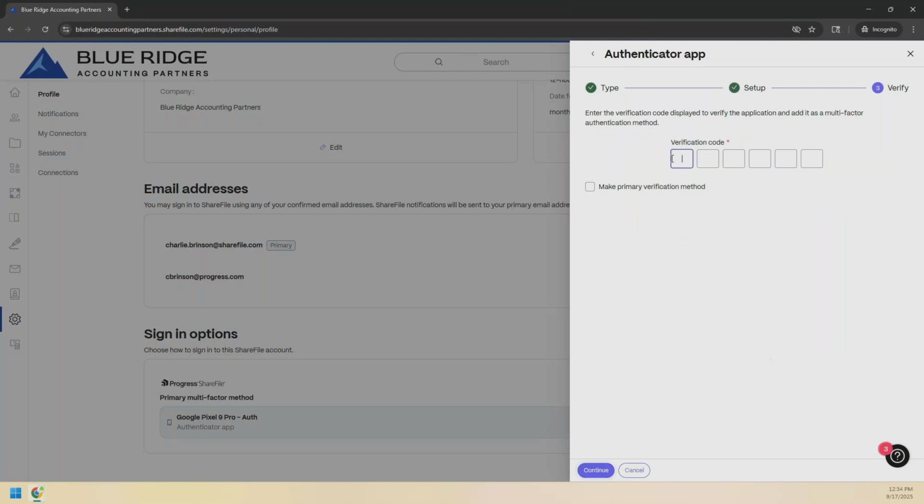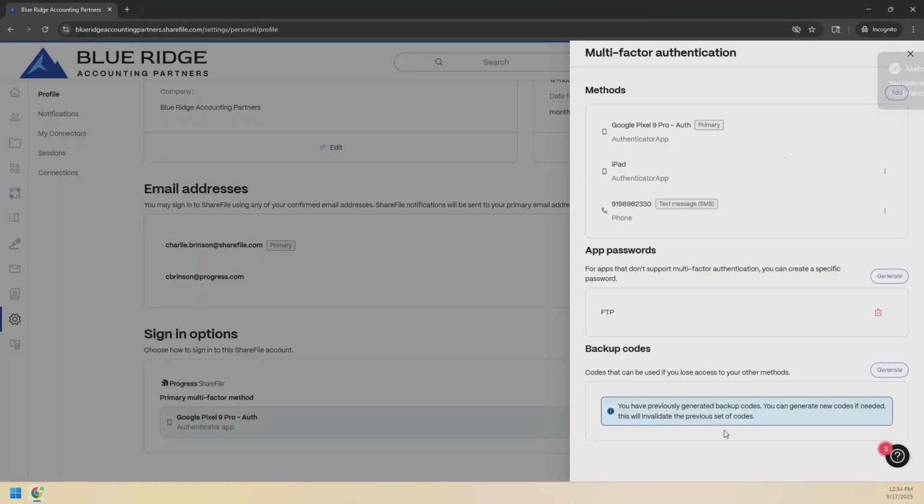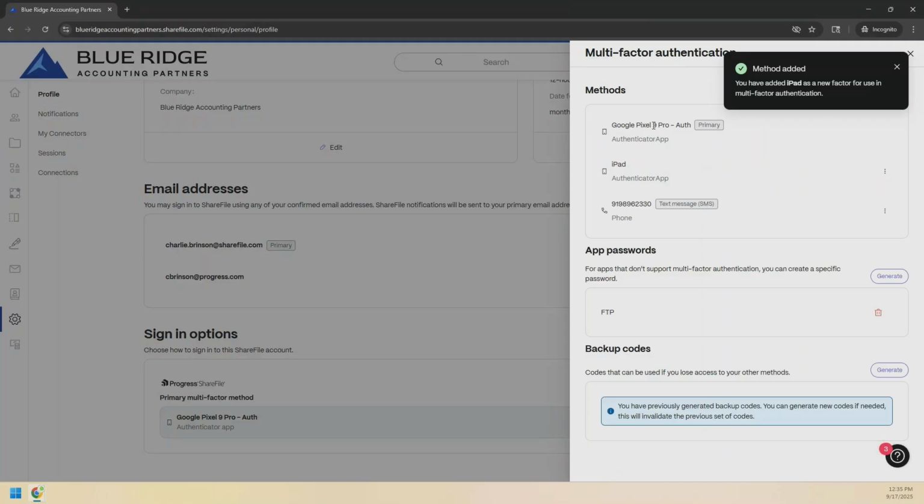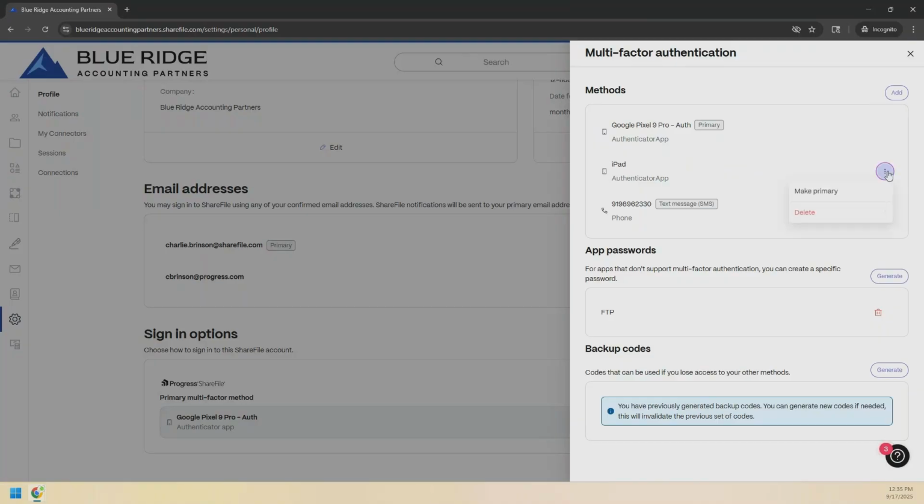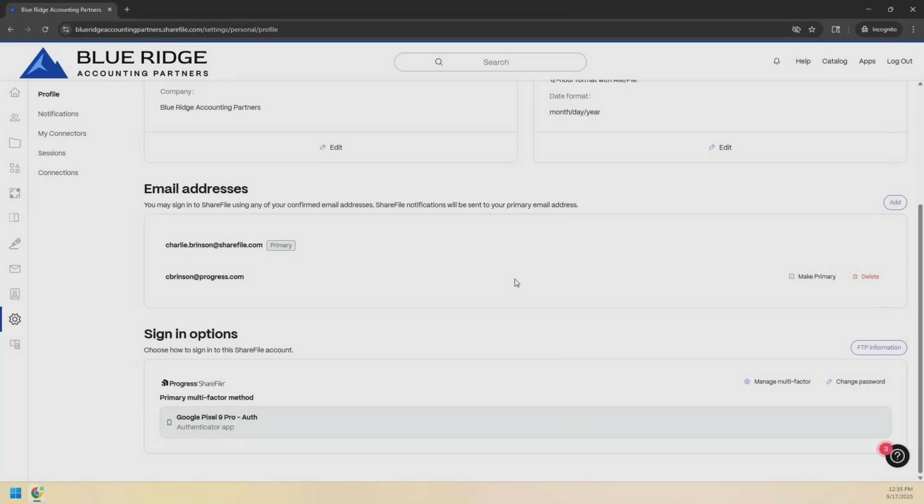And so now what I would do is just say continue. I'll go ahead and put in my code. I can choose to make it the primary. I've now verified that code. And now if I'm on my iPad or I'm on my Google Pixel Pro, I can choose between which one I actually have readily available. So if for some reason I lose my phone, I have a backup option on my iPad. And then I could always choose to make that primary. I could delete it, create a new one. A lot of different options are available. But that's the gist of how the new multi-factor authentication works.